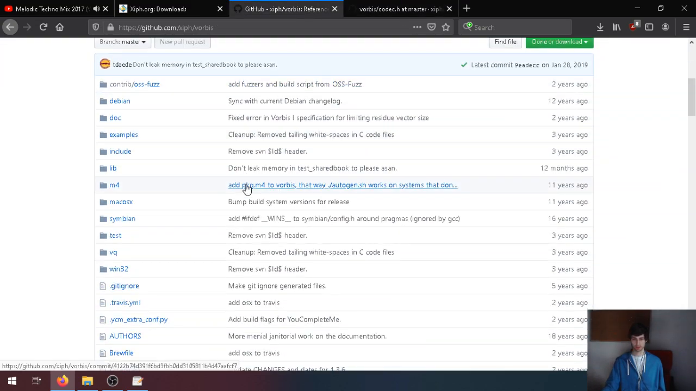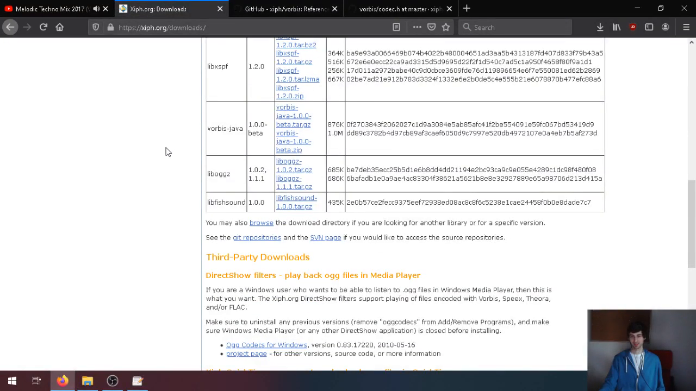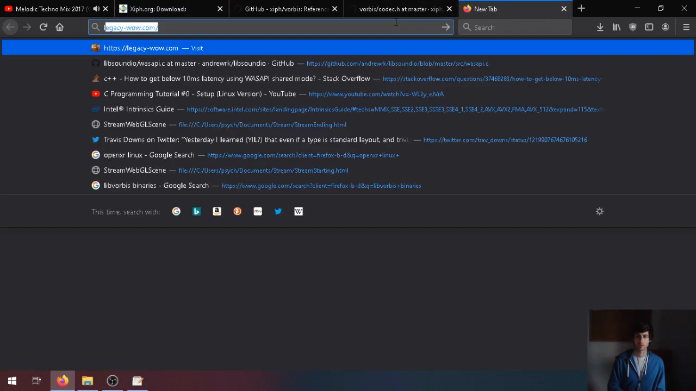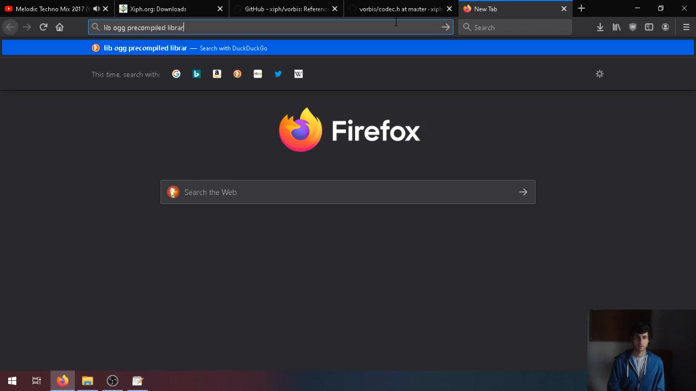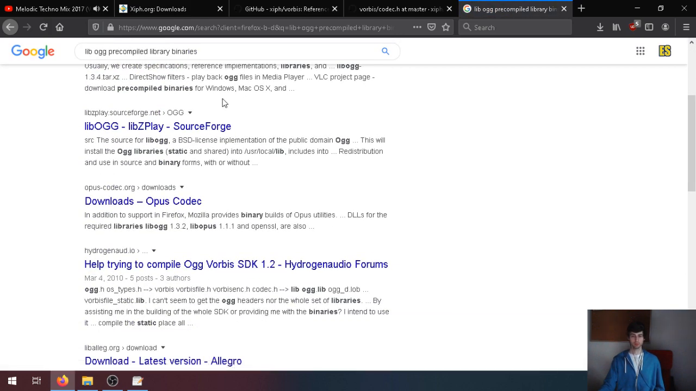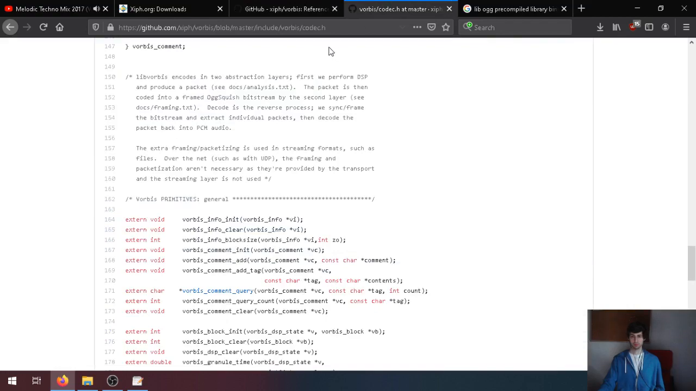Damn, it's bigger than the actual library. Oh man, I wish the developers could just actually provide binaries. Binaries. Ogg. Precompiled library binaries. I guess we're doing this.